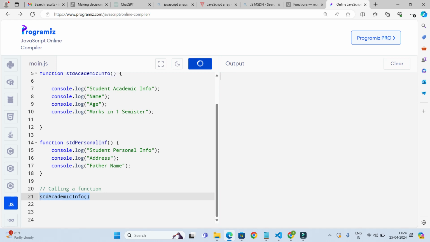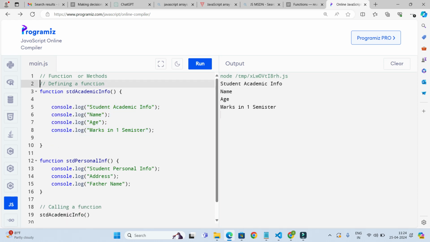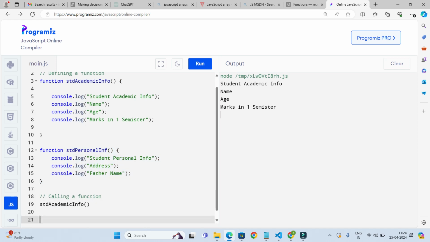When I call this, it is displaying the student academic info. There are two blocks of code, one is student academic info, another is student personal info. But which code is executing? Only the student academic info function is being called, because I'm calling only this function. So whichever function you call, only that code will execute, the block of code which is inside that function.